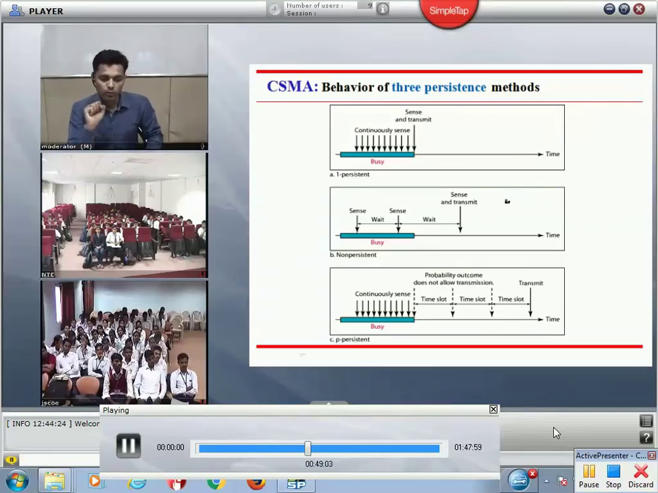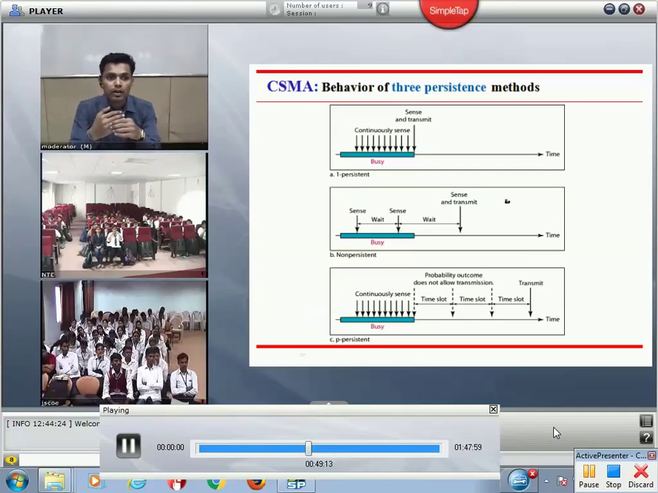What should a station do after sensing the medium as busy? If the medium is idle, should it wait, or should it start sending the frame? To answer these questions, under the carrier sense multiple access protocols, they have come up with 3 persistence methods. You can see that the first one is 1 persistence.